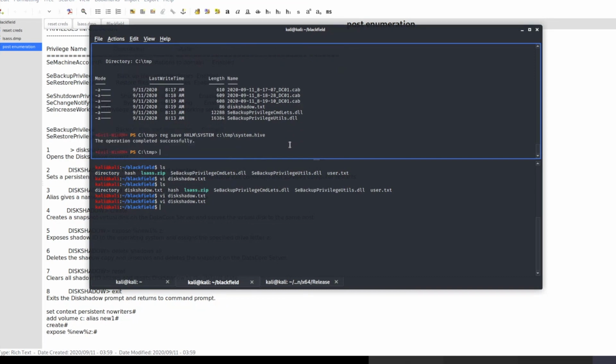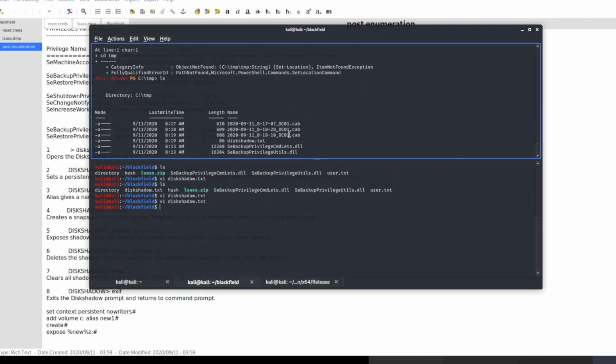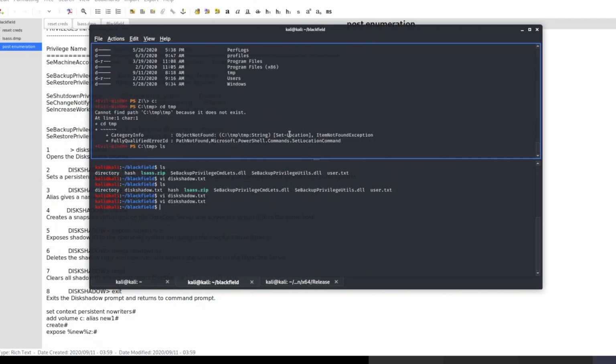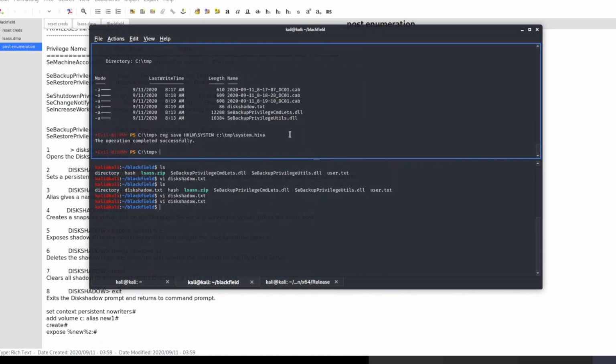Basically, if you want to check what this file contains, it contains all the key value pairs for the local machine registry, and it's not readable simply by opening it in a text editor. So let's let it be there.